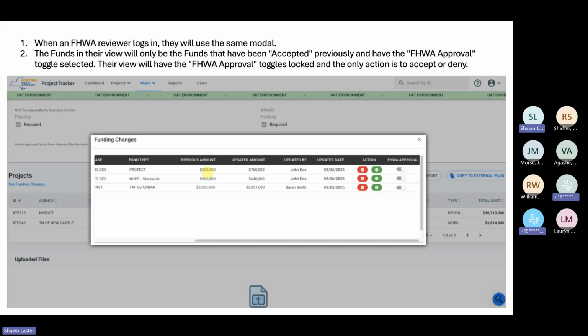They could click in and see the full project, but within the revisions, within the formal amendment, when they click in here and look at the funding changes, they're going to see the funding changes that we need federal approval on, and they'll be able to accept or deny that funding change. Okay.